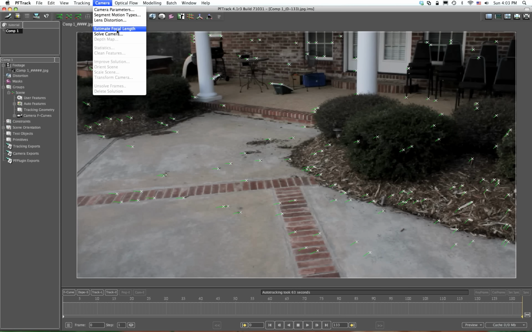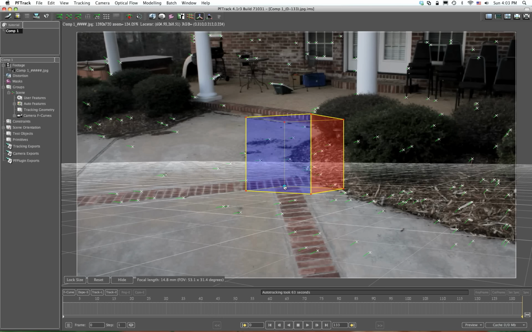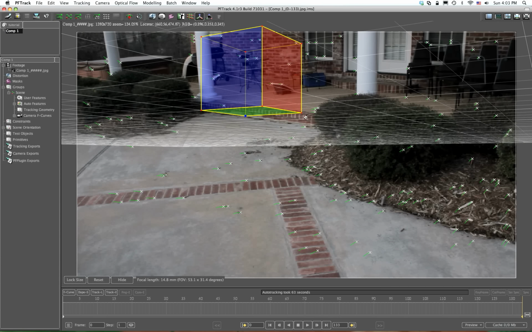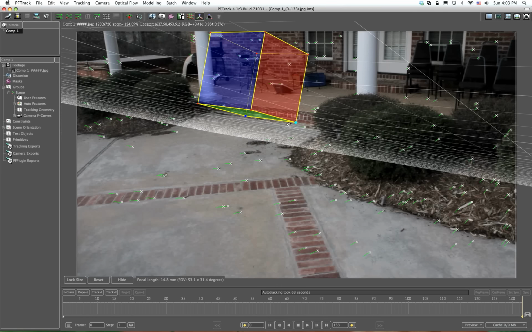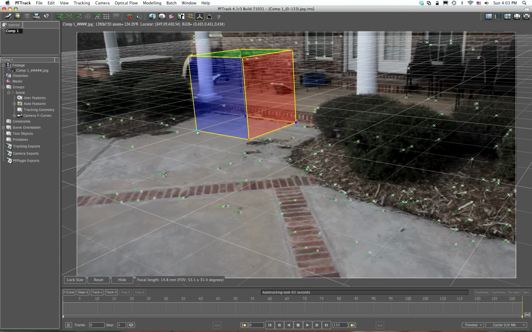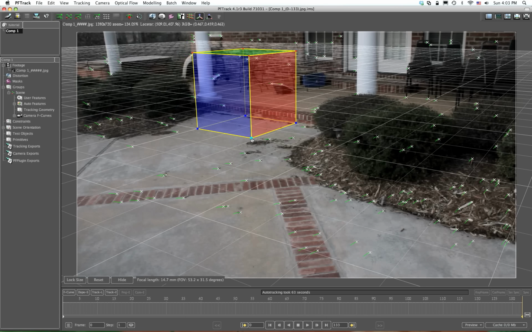Good. Okay, and then the next thing we're going to want to do is go to camera and then estimate focal length. So we'll have this cube thing right here. We need to drag these points to a part of the shot, and I guess just make it look like it's sitting there. We're just, you know, estimating the focal length. So just do your best to make it look like it's in the shot. That's looking pretty good. I'll just stick with that.